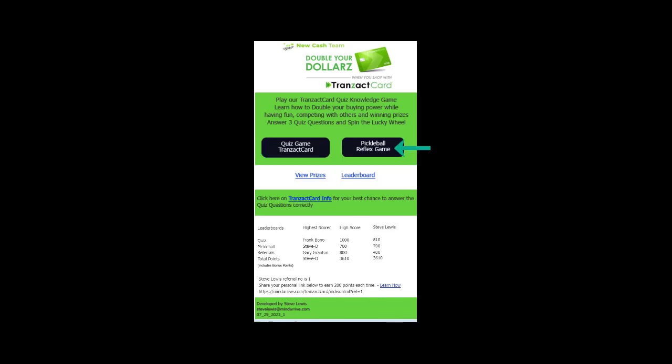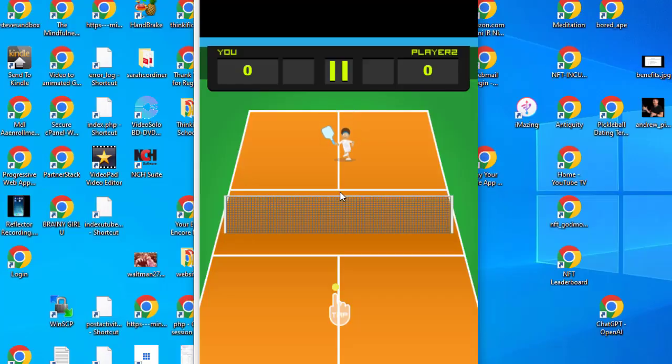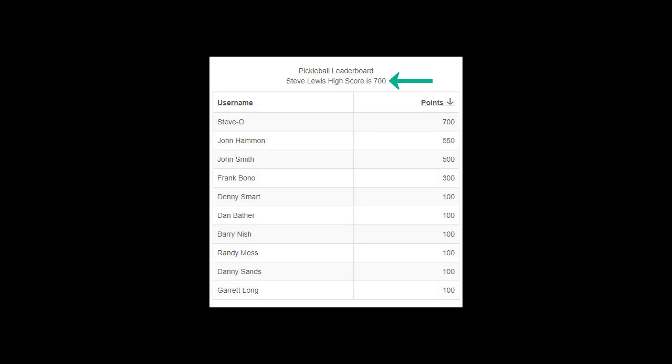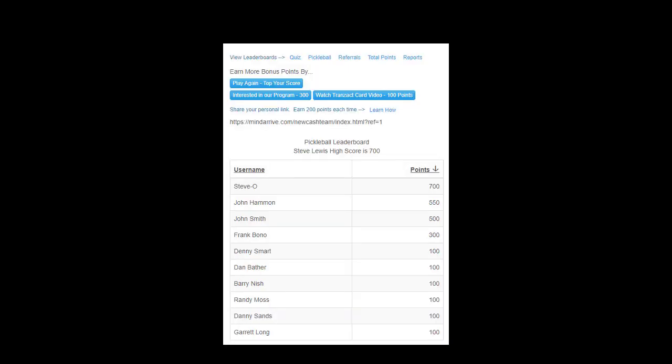Okay, this time let's play the pickleball reflex game. So again, the goal is to keep playing, trying to beat your own high score and the high score of others. And now you could see how you're doing as compared to others on the pickleball leaderboard.